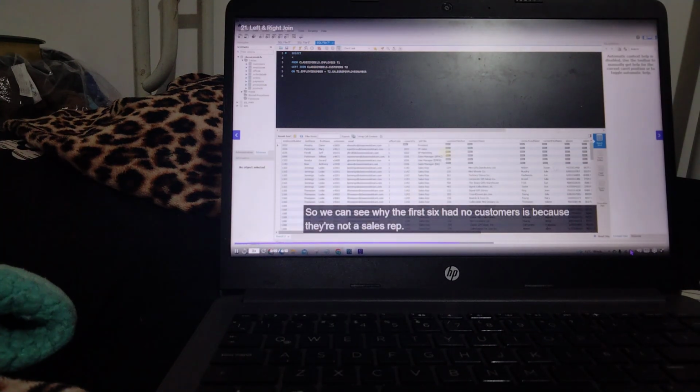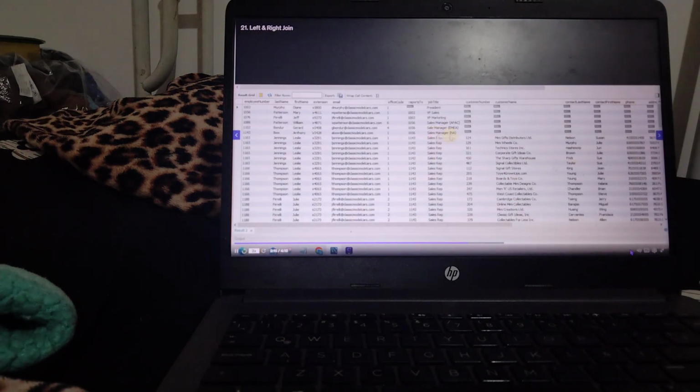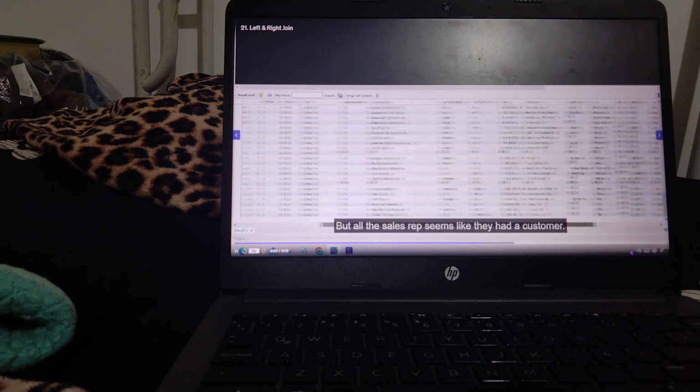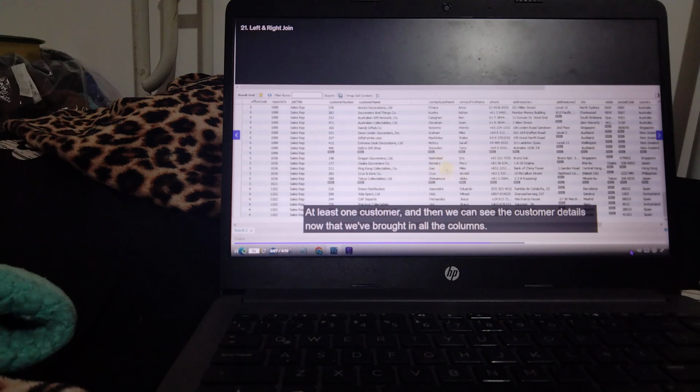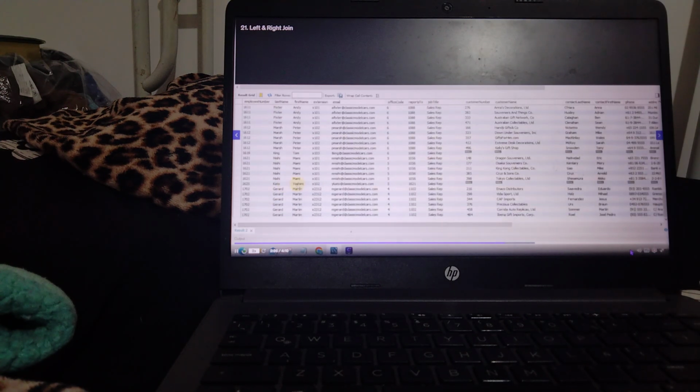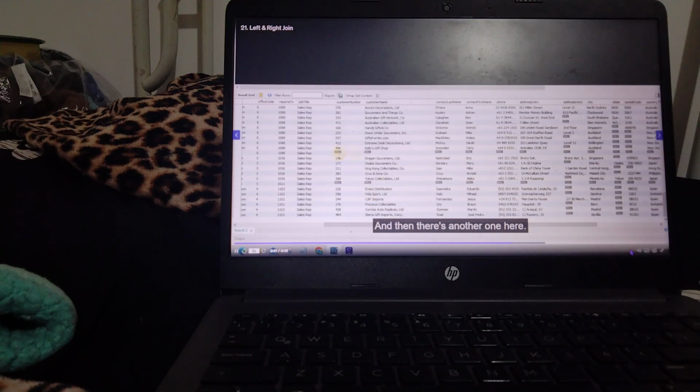So we can see why the first 6 had no customers. It's because they're not a sales rep. They're sales managers, and then there's a VP for marketing, VP for sales, and the president. But all the sales reps seem like they had at least one customer. And then we can see the customer details now that we've got all the columns. Okay, so not all of them did. See this one here, Yoshimi Kato, for example, and everything is null, and then there's another one here.